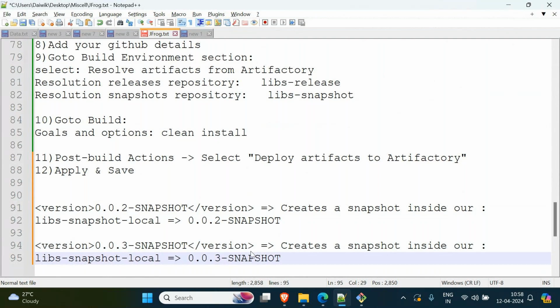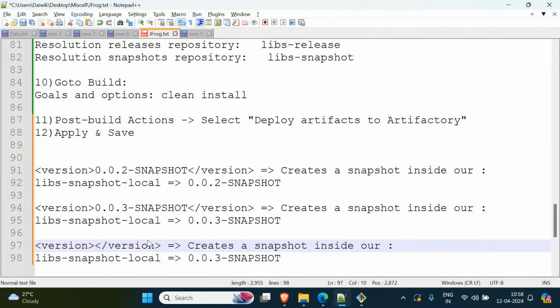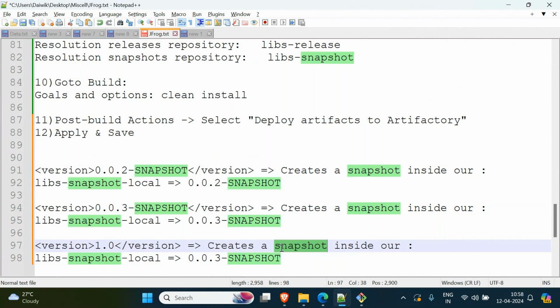Suppose finally I want to deploy a release version. Then what you can do is, you should not put this number, the snapshot should not be given. So whatever release version you want to give, if it's release 1, then 1.4 or something like that you can give. Then if you give something like this, it creates a release version.